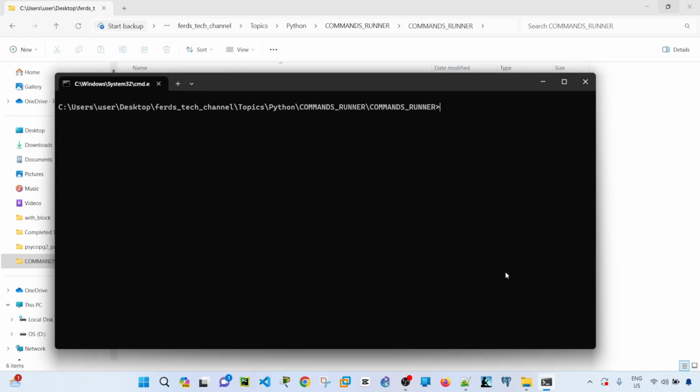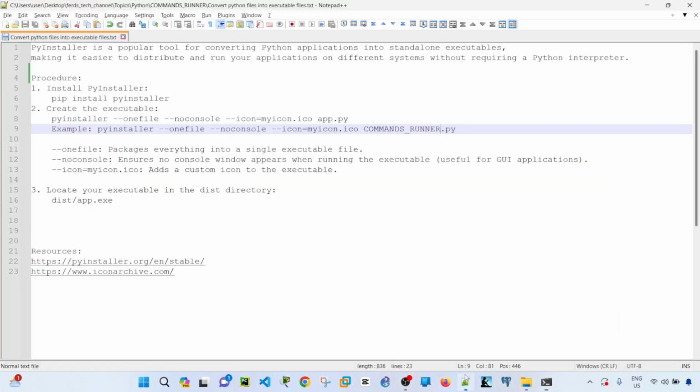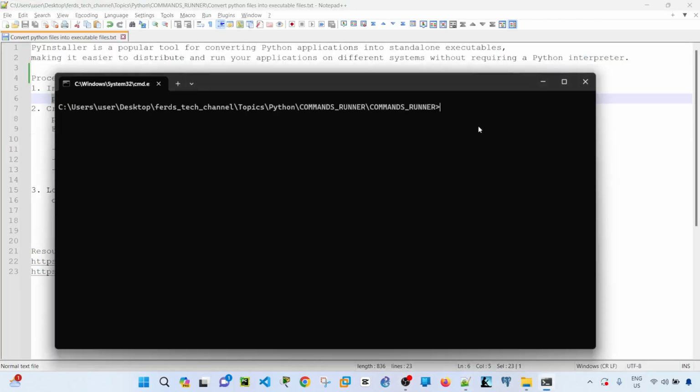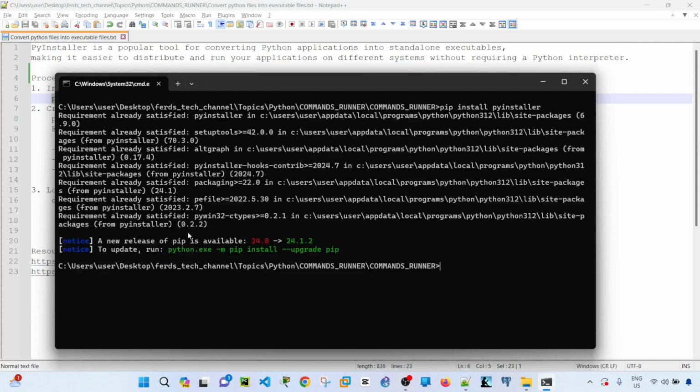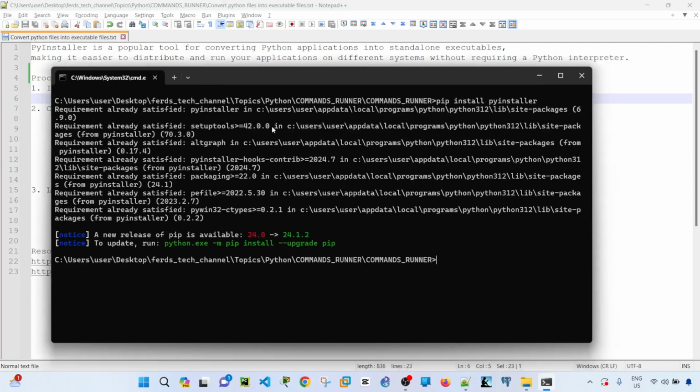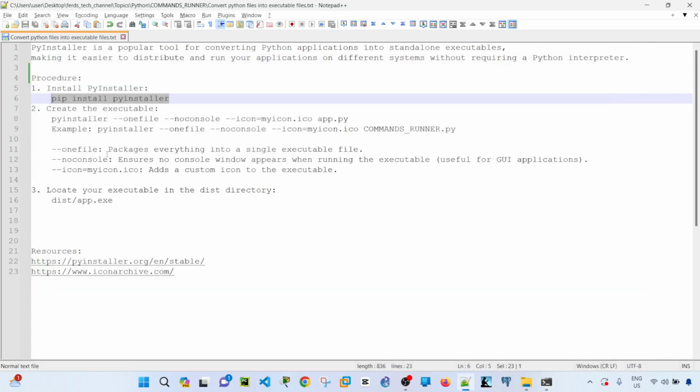So the first step is to install PyInstaller. I can just copy and paste this command and enter. It says, requirement already satisfied. This is because I already installed PyInstaller, but I just wanted to show this step to you. Okay, and the next step is to create the executable itself.